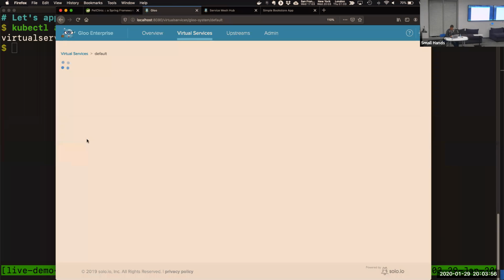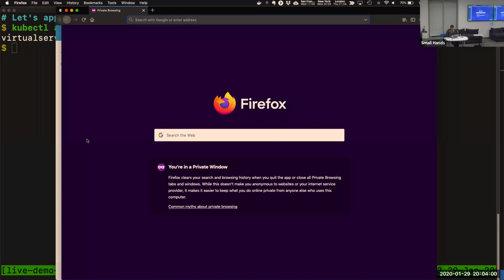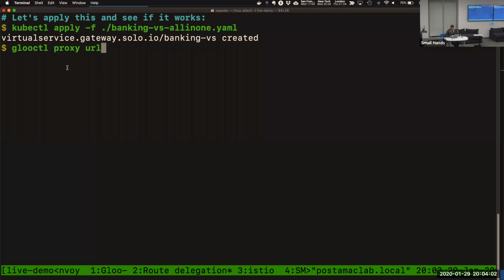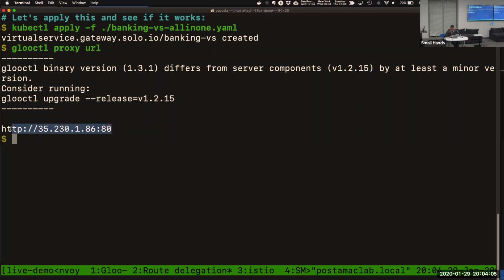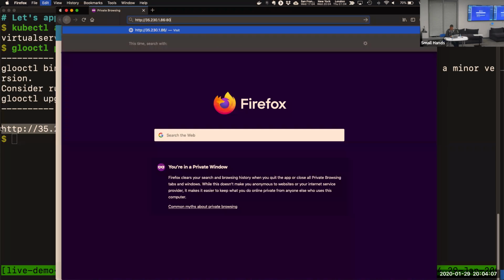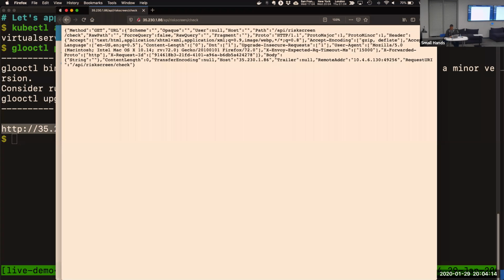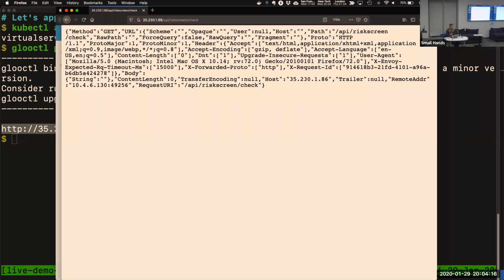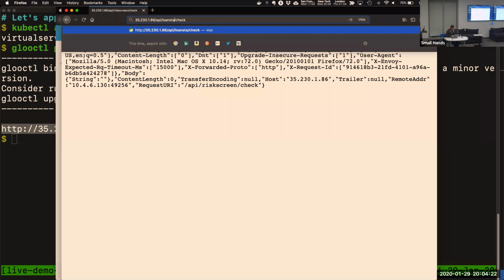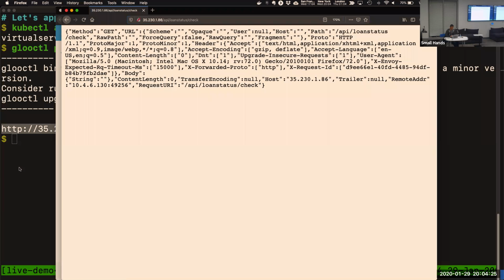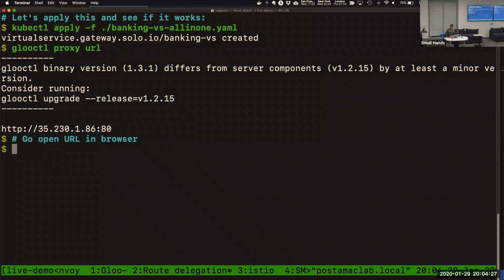Now, if I come here, I think we should get the URL here. If I come here and go to API, what was it, risk screen slash check, we can see that we get to the Echo service and that's fine. If I try any of the other ones, loan status, we should just get the same service, that's fine. But they are technically different APIs.